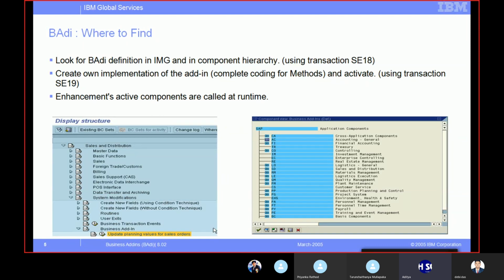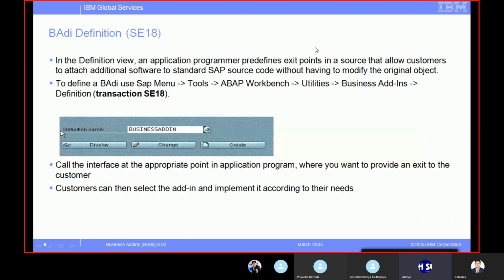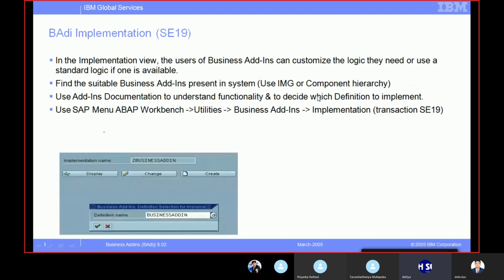So look for BAdI, and you can go ahead and view that, double click on that particular BAdI, and then we can add the functionality. So we'll see how to do that later. If you have a BAdI name, you can go to SE18 transaction and give the BAdI name and then click on display. It will take you to the display screen.